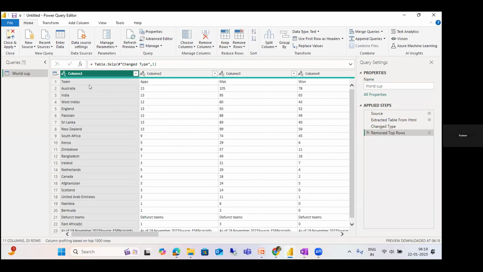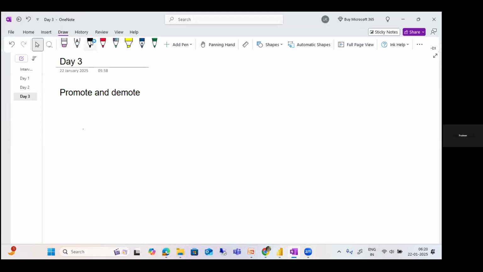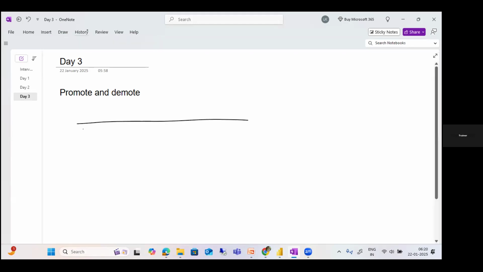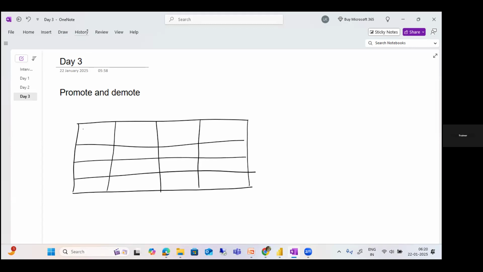And another common and important transformation is promoting headers or demoting headers. Promote and demote headers. So if you look at structured data, how it looks like, there will be proper rows and columns, right? If you see any table, even in Excel, these are called columns. These are called rows. Or else we call these records.